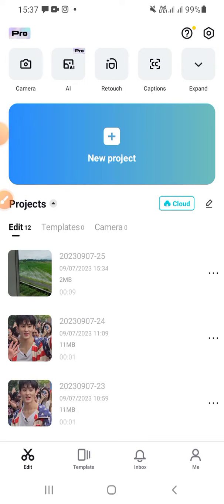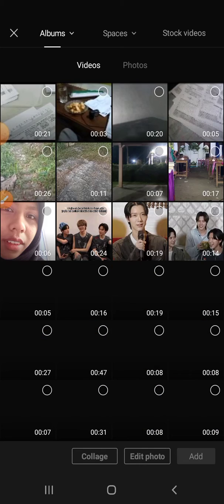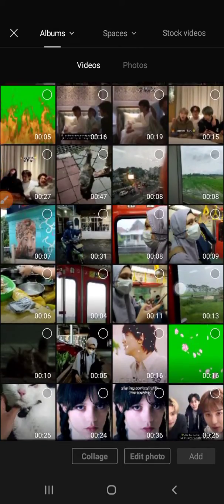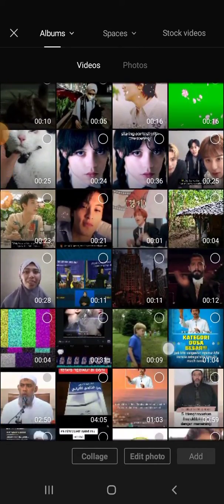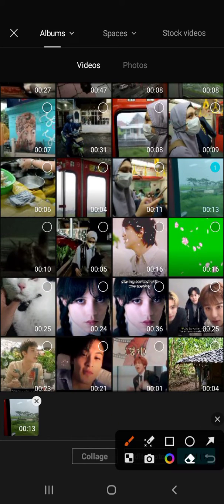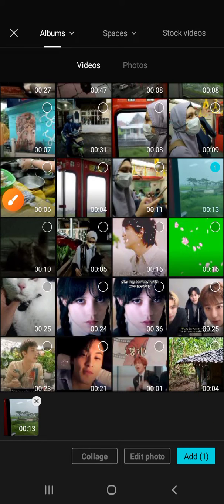Today I would like to show you how to edit video using Capcut. If you want to edit your video, of course you have to open the Capcut and then you can click new project right here. Okay, click new project and then you need to choose the video that you want to edit. And I would like to choose this video. Okay. And after that you can click add right here. Okay, click add.